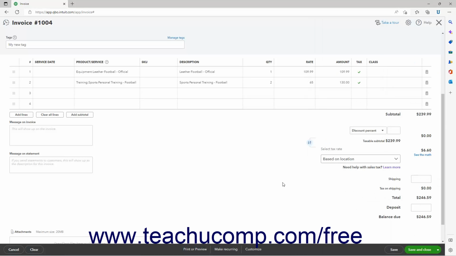Alternatively, to apply a custom sales tax rate if you created one and are using the old layout, select the custom sales tax rate from the Select Tax Rate dropdown. The amount of sales tax to collect then appears in a field to the right, which you can change if needed.